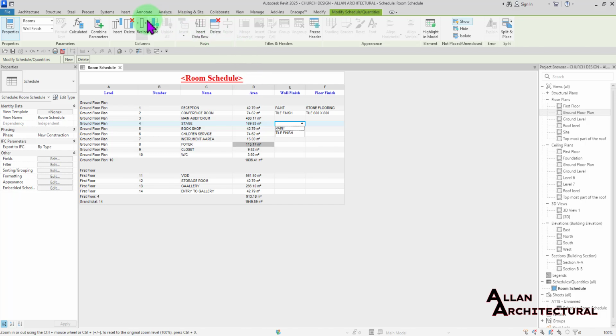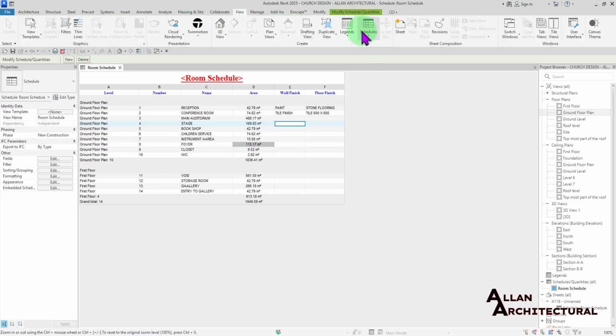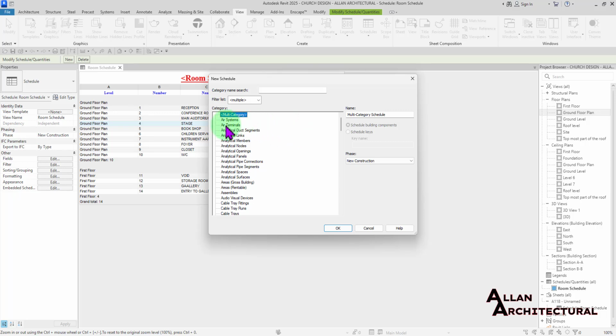Now what we can do is also use our key schedule. So I'm going to show you how you can make use of your key schedules inside of Revit. Let's get back into creating our schedule. Let's go into the View tab, and then we're going to create a schedule. Just click on your schedule quantities in there, and I'm just going to bring in all of those finishes I had in there, which is the room.